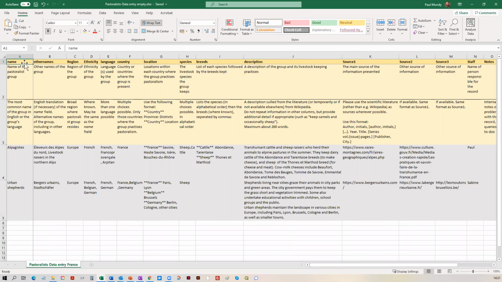You can see that each column here is the same column as in the Airtable database: name, other names, region, ethnicity, and so on. The second row is the explanation or a summary of what that is. So let's look at name. It's the name of the pastoralist group, if they have a name. If they don't have a name, then you have to give them a name. For example, the alpagistes in France, that's what they call themselves. So, okay, let's use that name.